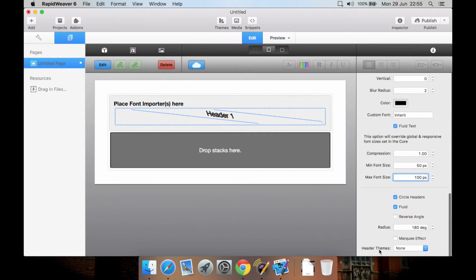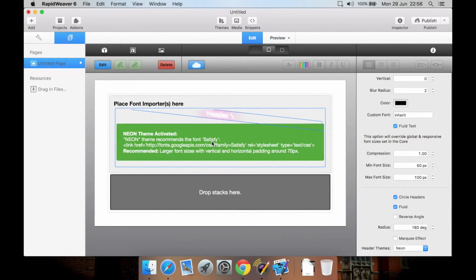And then we have down here header themes. You have neon, emboss, or overlap. It says neon theme recommends the font Satisfy here, and it tells you where to get it. Let's just turn this off.